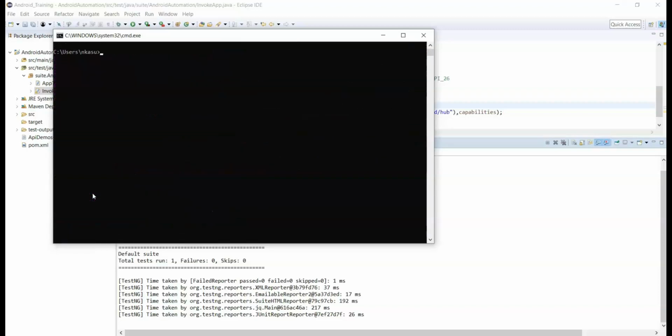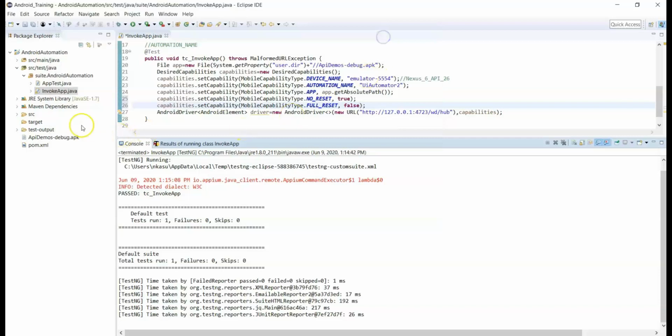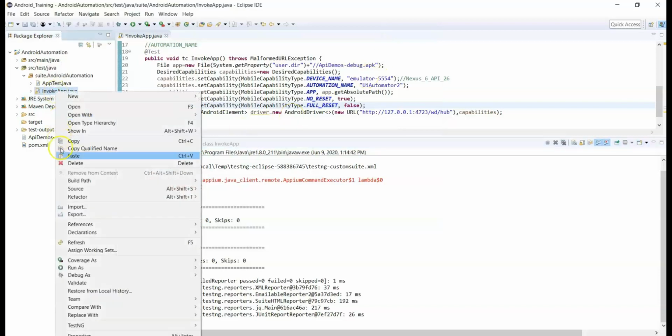Now we need to create a new session. Appium, hit enter. Now Appium server got successfully launched. So now we need to execute the script, run as TestNG test.